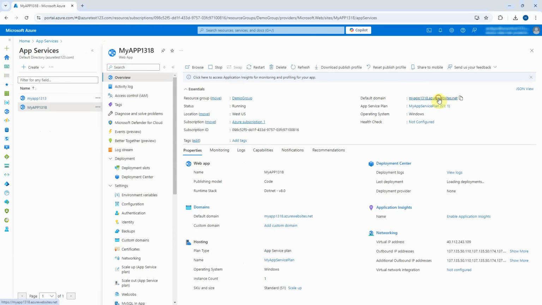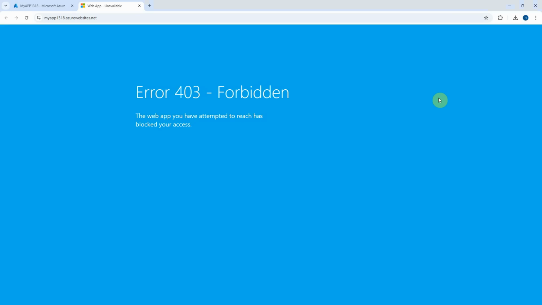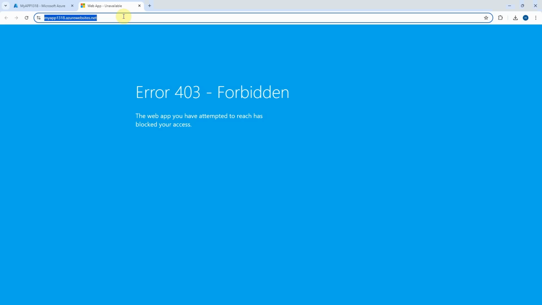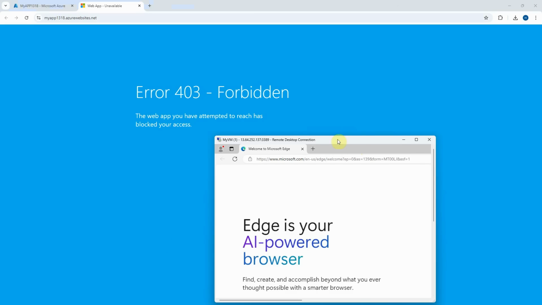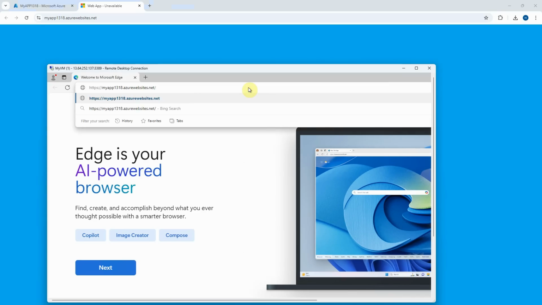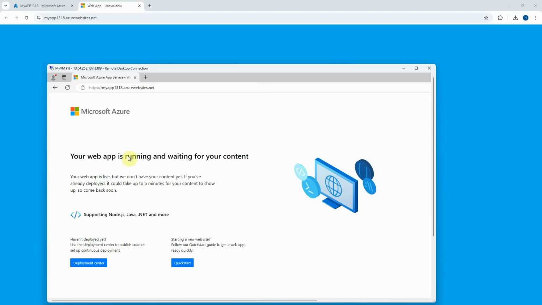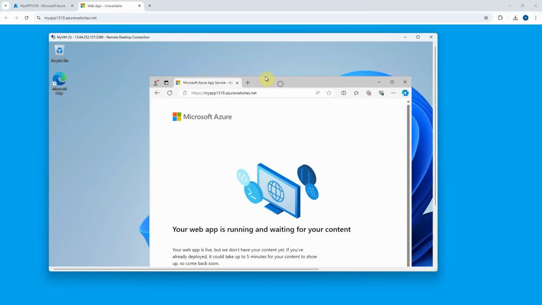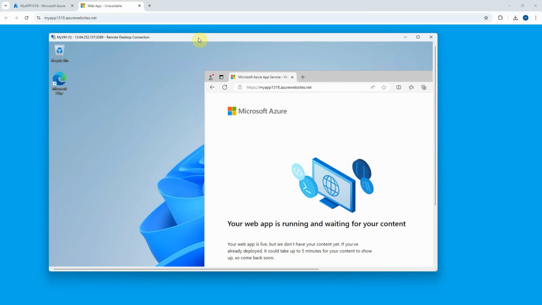Do you still remember? If we open this website from the public internet, it gets the blue screen with the 403 Forbidden error. Let us press Control-C to copy this URL. Go back to our VM and browse it from our VM's Edge browser. The website opened successfully since our VM and web app are in the same virtual network. Let us look at it in more detail.